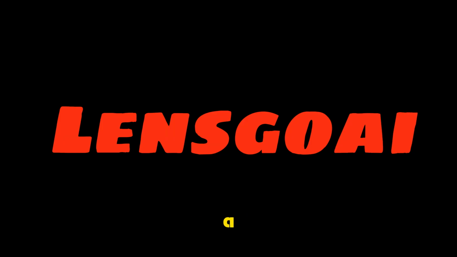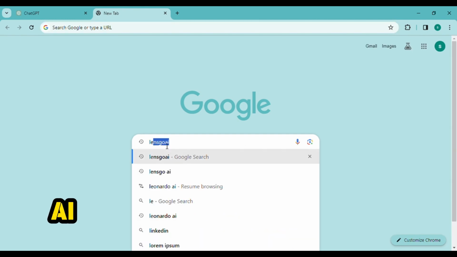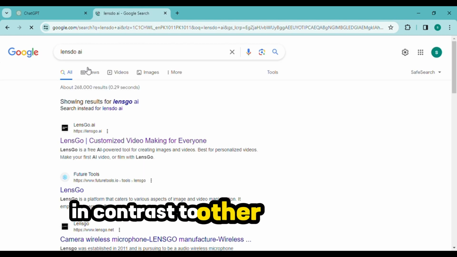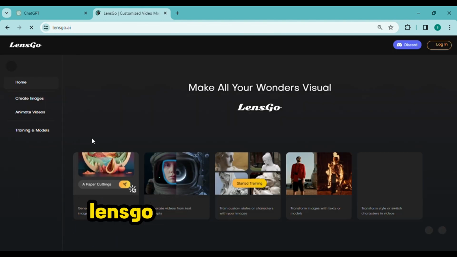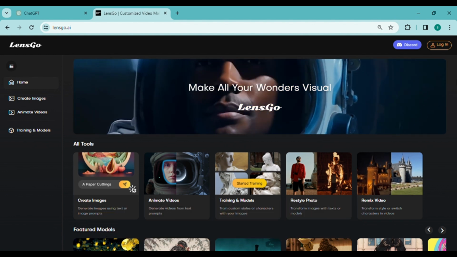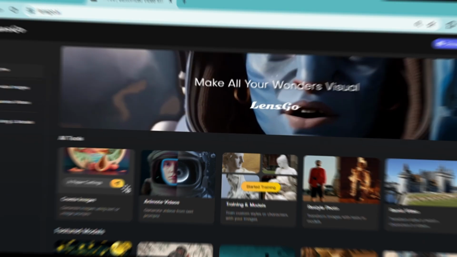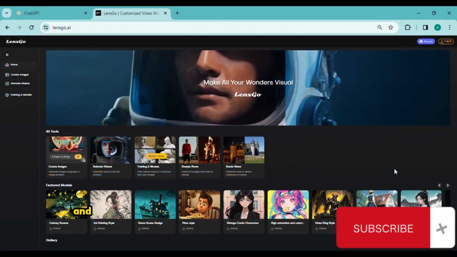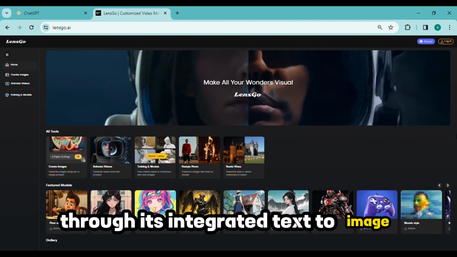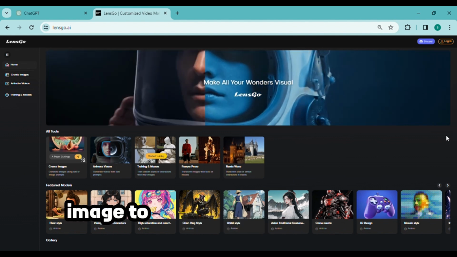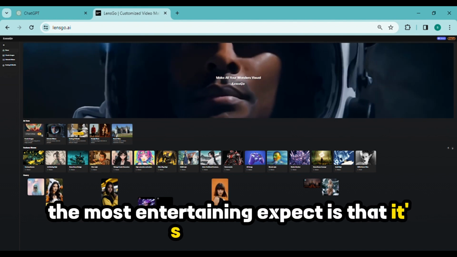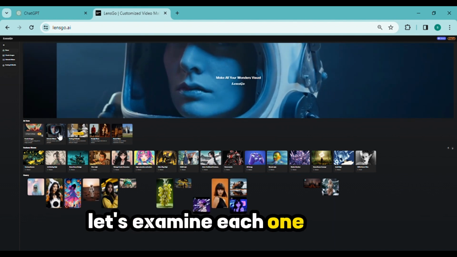Presenting LensGo, a brand new potent AI platform for creating personalized images and videos. In contrast to other constrained AI systems, LensGo serves as an incredibly comprehensive solution with unmatched adaptability. LensGo enables you to conceptualize and manifest content in any visual form through its integrated text-to-image, text-to-video, image-to-image, and video-to-video models. The most entertaining aspect is that it's free to use. Let's examine each one in turn.